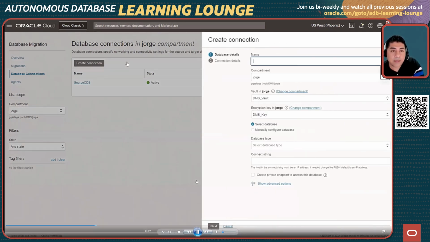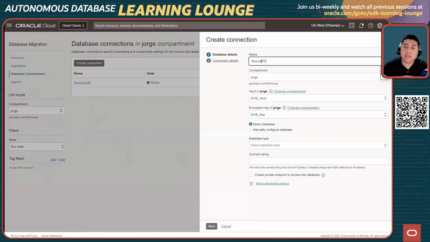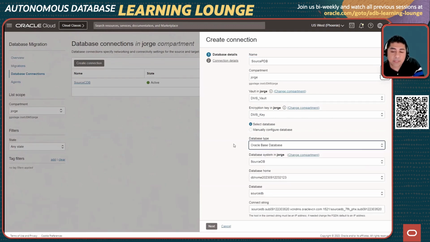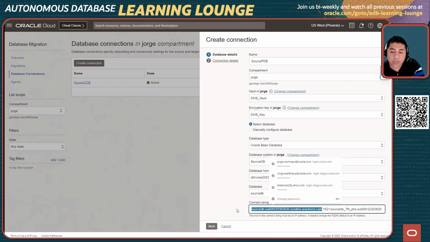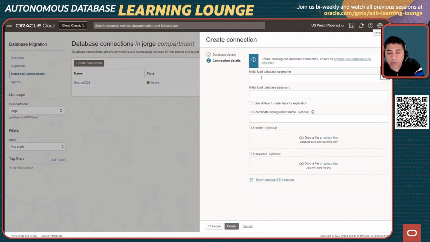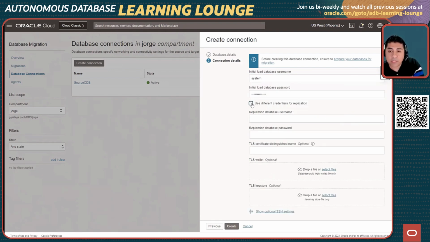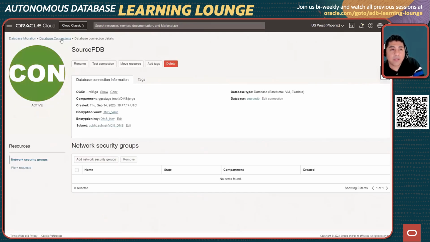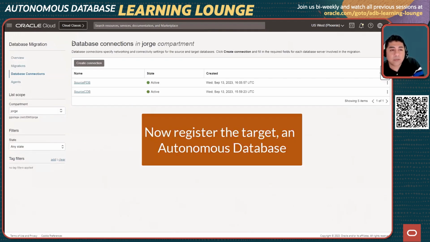Okay, so moving ahead, we are creating here the pluggable database connection. We repeat the same steps, select the database type, and provide the connection details. Again, we are selecting private endpoints. For the initial load, again, we have the flexibility to use different credentials with regards to the replication, and we create. We could have tested the connection again.